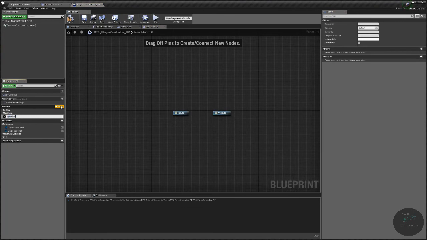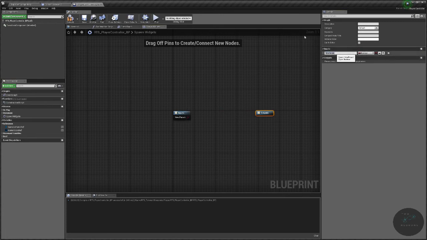And this will be our spawn widgets reference. This will be our references to our widgets. Right now we only have one, but we will have multiple as this goes on. Just like before, this will be labeled execute of type execute, and the output will have a then of type execute.